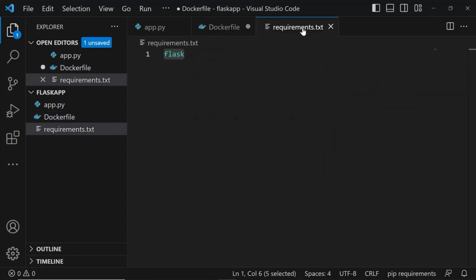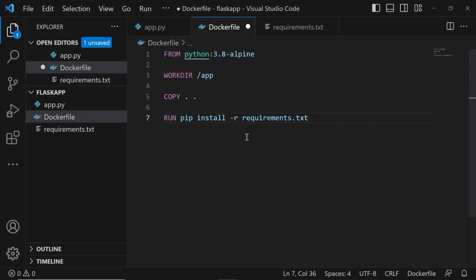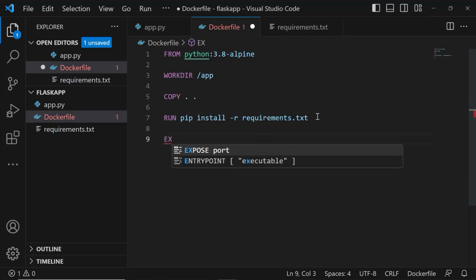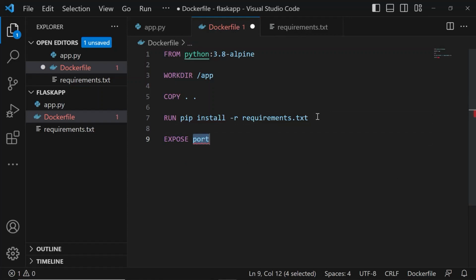So since we have mentioned the Flask package inside this requirements.txt file, this is going to install the Flask package in this Docker image. Once the dependencies are installed in the Docker image, we will be using the expose command in order to expose the port on which our application is running.